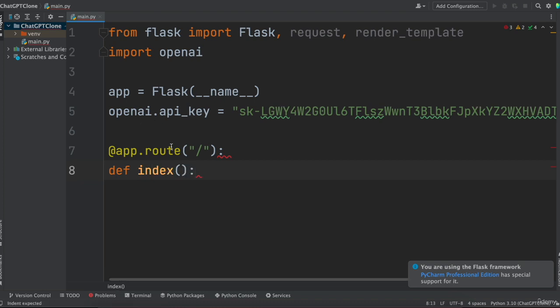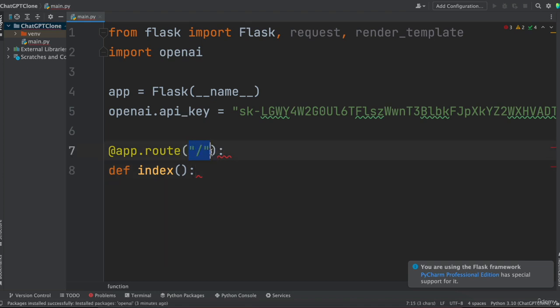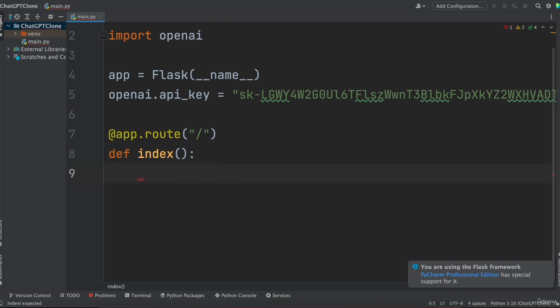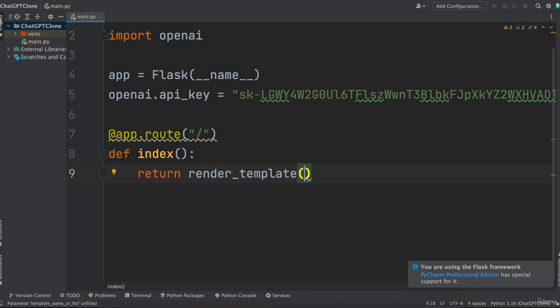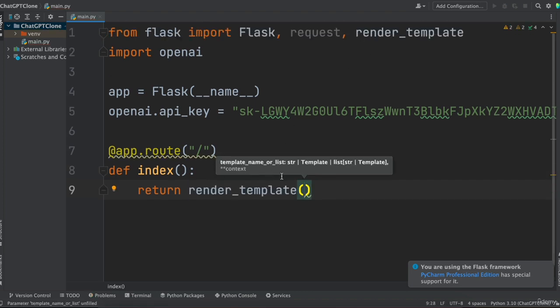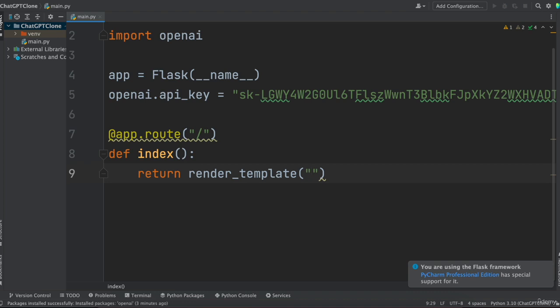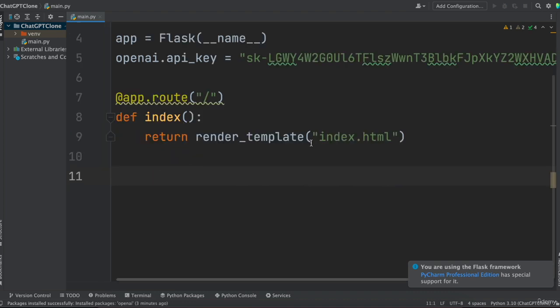And here we're going to render the main template of the application. And what that means is that we need to create an HTML file, which we will do in the next video. And by going to this page, which is going to be our root page, we will see that HTML template with our application. So let's do here return render_template. And this is the function that we imported. And then let's write the name of the file that we want to render. So let's do index.html. In the next video, I will show you how to create specifically that file.